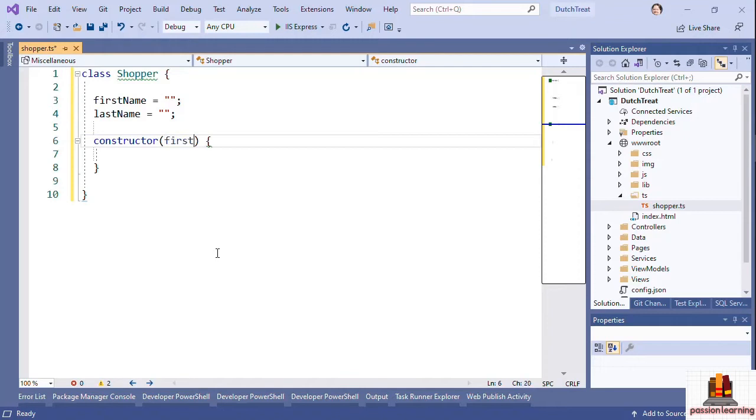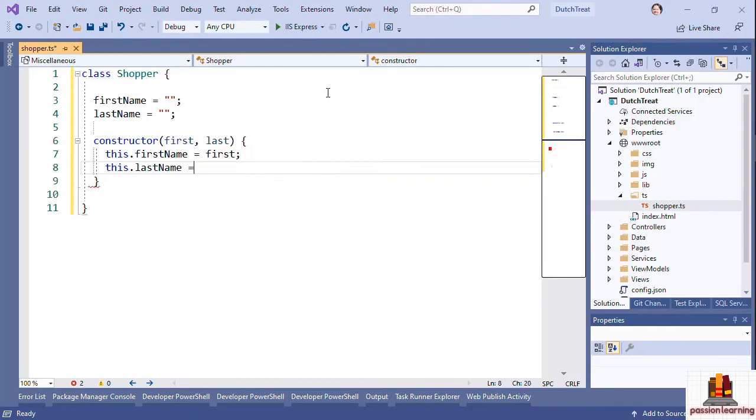So let's say first, last, much like we would do for a JavaScript function, right? And in TypeScript, in order to refer to the members, you're going to need to use the this keyword. This is going to give you access to the members of the class. Unlike C#, this is required. And so let's go ahead and just assign, just like we might do in our own C# classes.